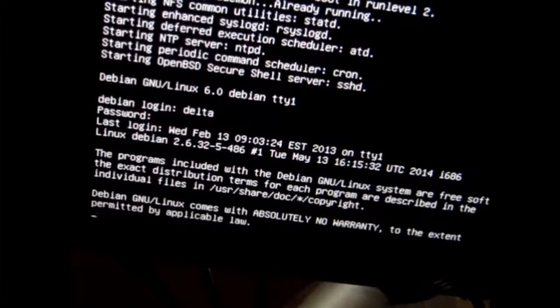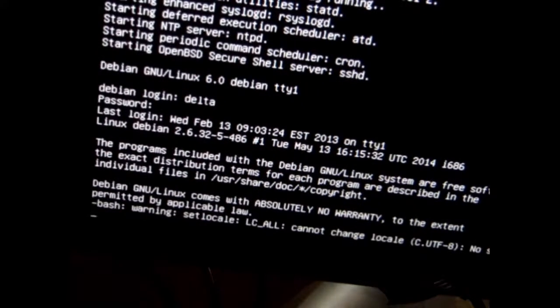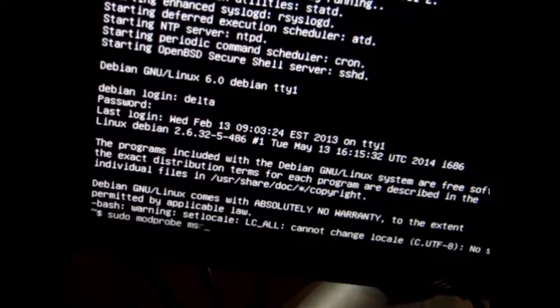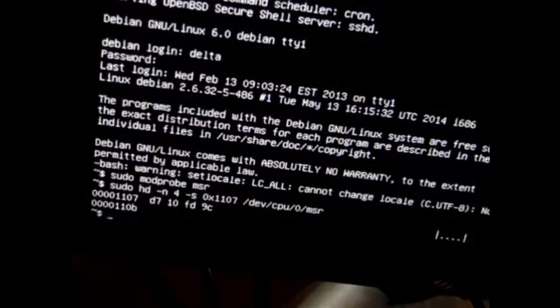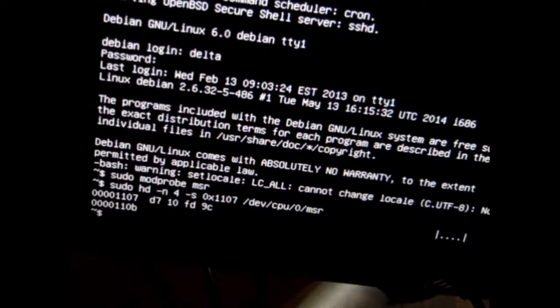I could have dumped all this over serial. I didn't have the right setup for that. But after we log into the system, what we're going to do is install the MSR kernel module in order to gain access to the MSR bits. We're not going to modify them, but I am going to read them out. I don't have the read MSR tool on this, so I'm just going to hex dump out those specific MSR bits. So I'm looking at the global configuration register on this processor. And when I do that, you'll see the low byte of the global configuration register is D7.